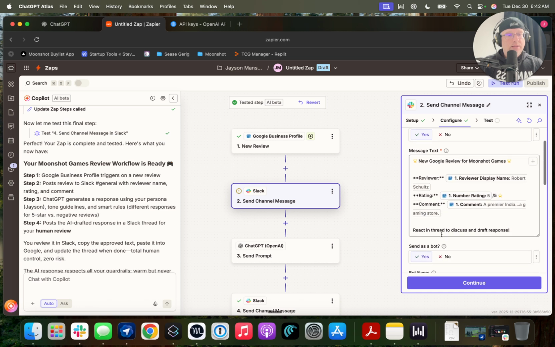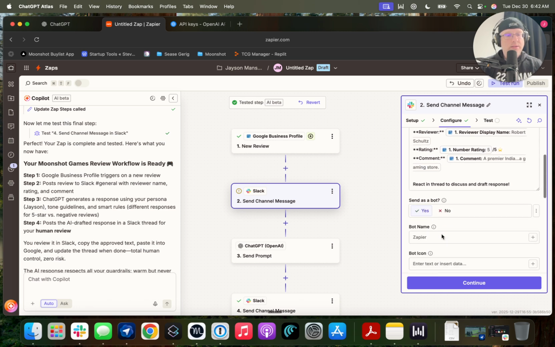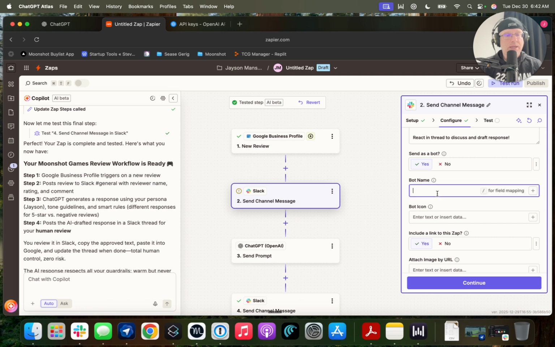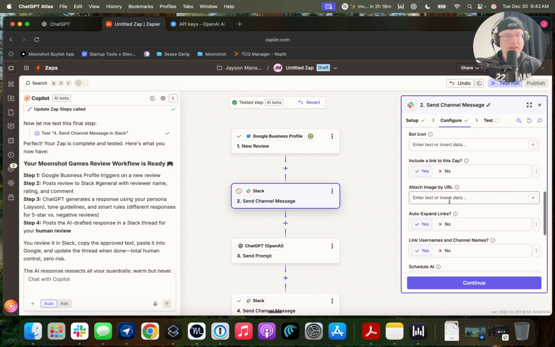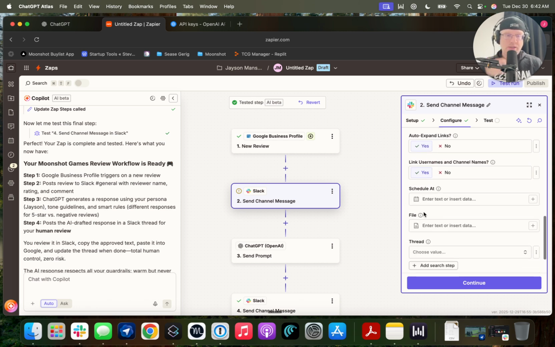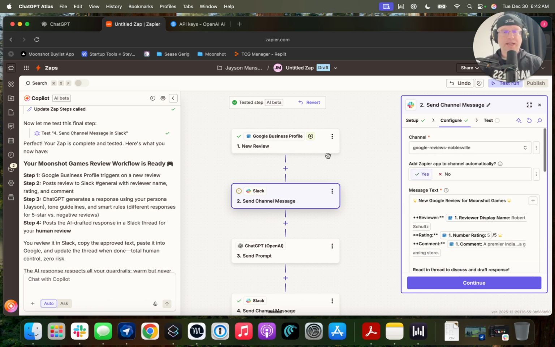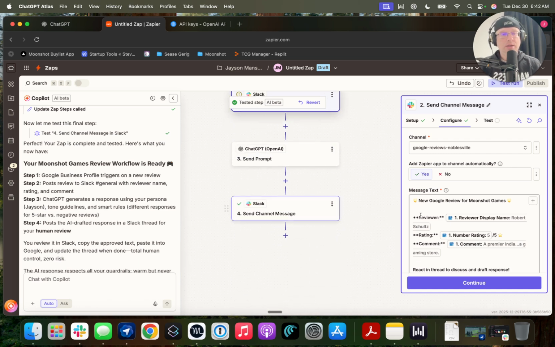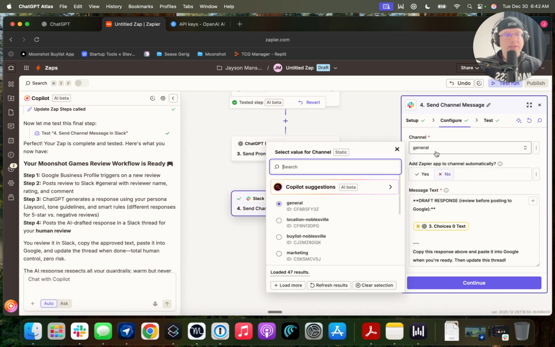All right. Send us a bot name. It doesn't matter. Zapier's fine, I think, right? It doesn't matter what it's called. I don't need to change that. We can have some fun with it later. Images. So there's all sorts of really cool extra things we can layer in here. Let's come back to this. This needs to be in the same one.